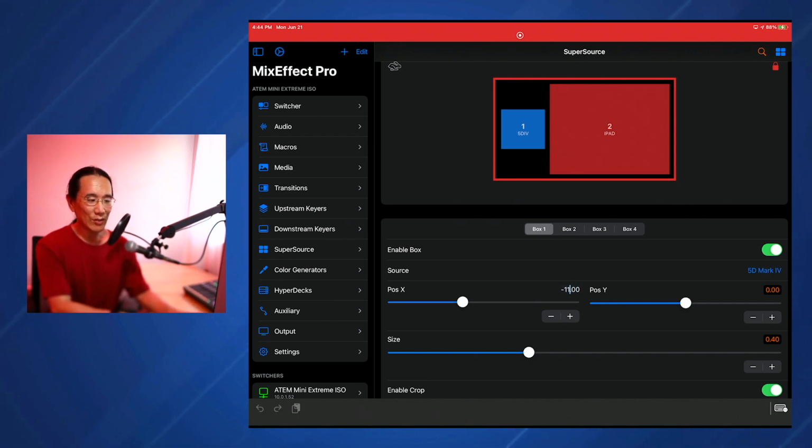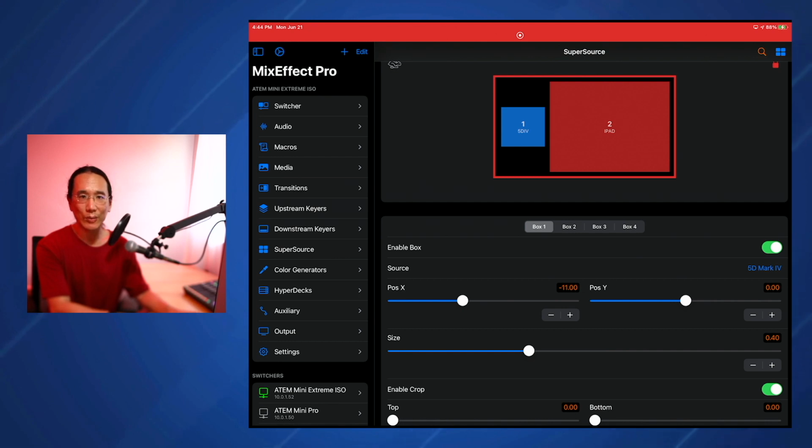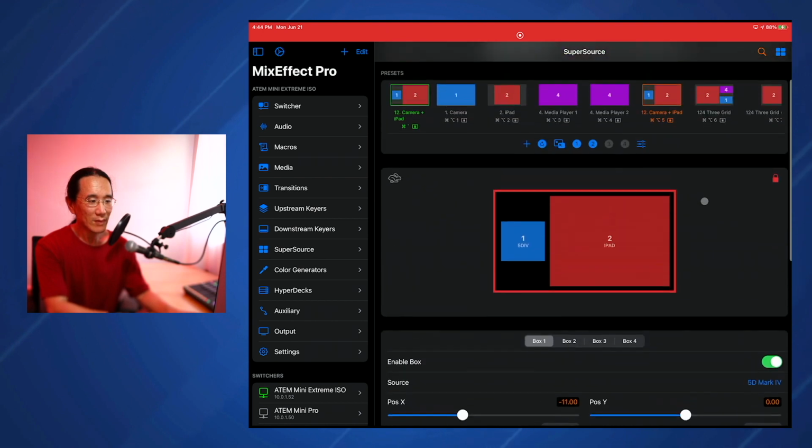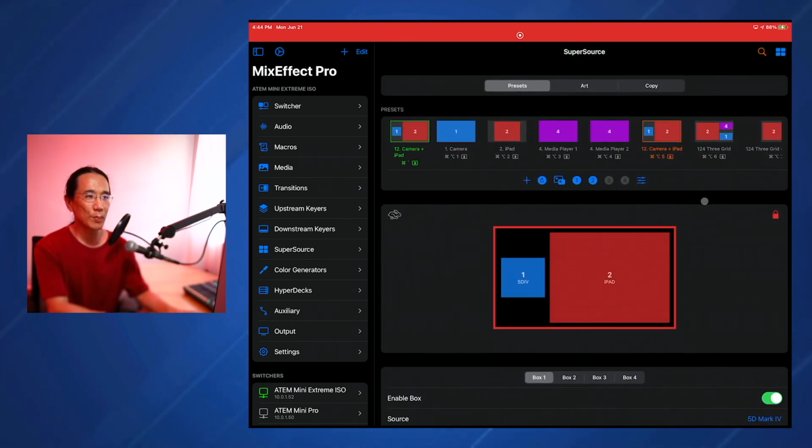Command A will select all text in this text area. And then you just hit Return to commit the settings. So again, you can just click here, double click, or actually hit Tab, and then you can do Command A to bring it up. So that's the changes in Supersource.